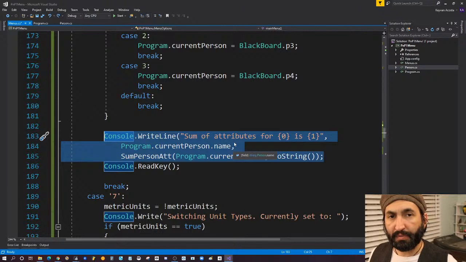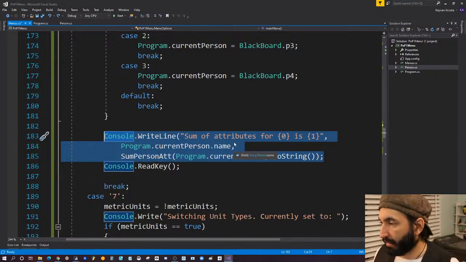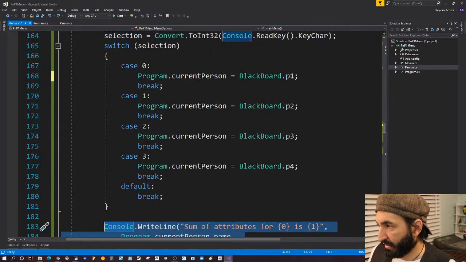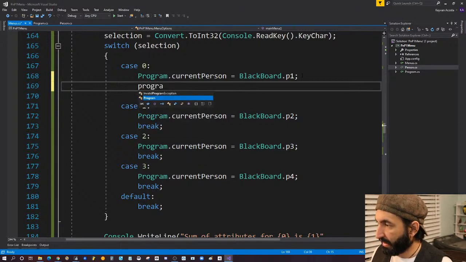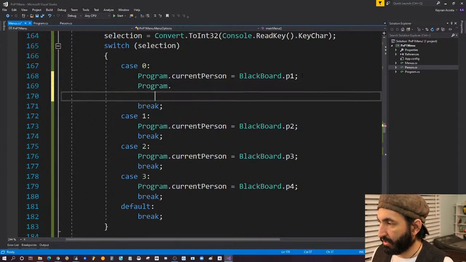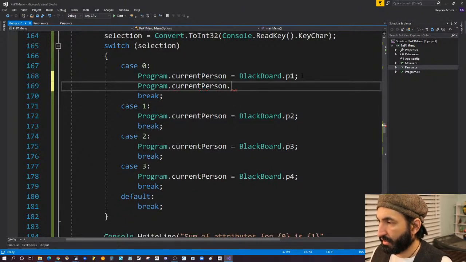When we're trying to implement these catch-alls, like the current person is a person that we selected from the Blackboard, we want to know if this is the current person here, and we're going to display that person's name anyway. So I'm going to say program dot current person dot display data.